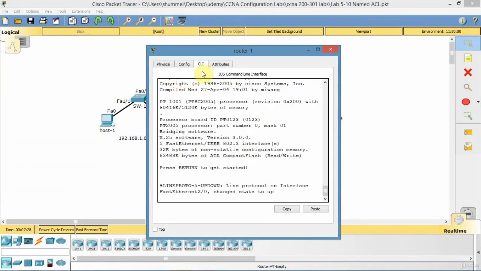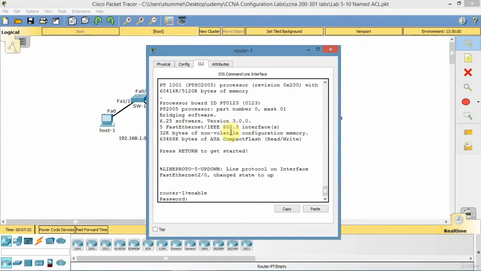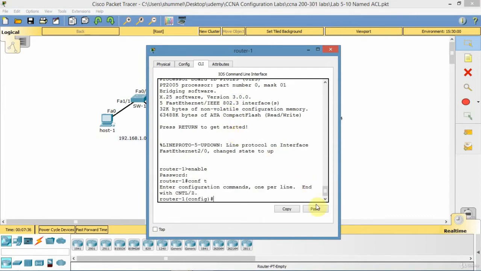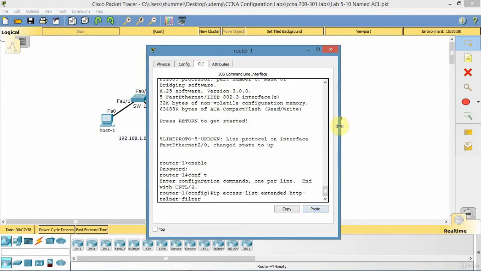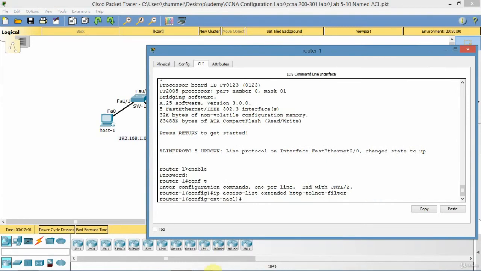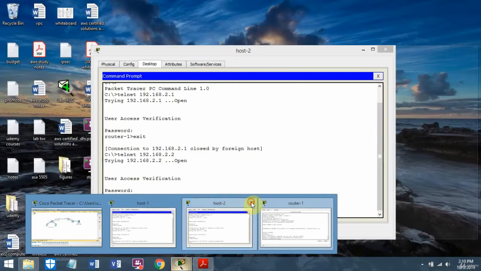So I'll go to router 1 and I'll start a session with it. I'm going to paste the command. So there's the command ip access-list extended and then the name of the ACL. Now I'm in ACL configuration mode.